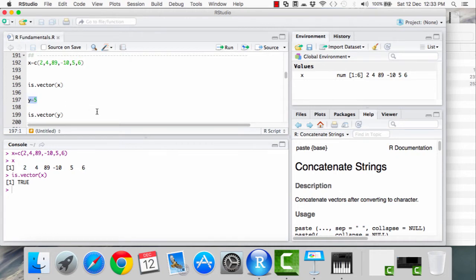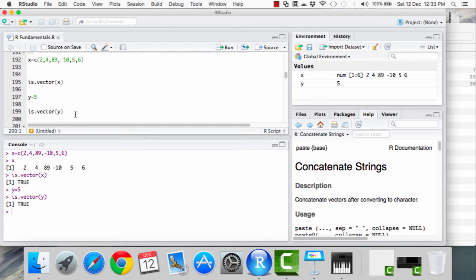Let's check it on a single value thing, and you will see that is also a vector. Vectors are quite central to our operations. As we move forward, you will realize that. So even single values are considered vectors, rather vectors with length 1, a single element.